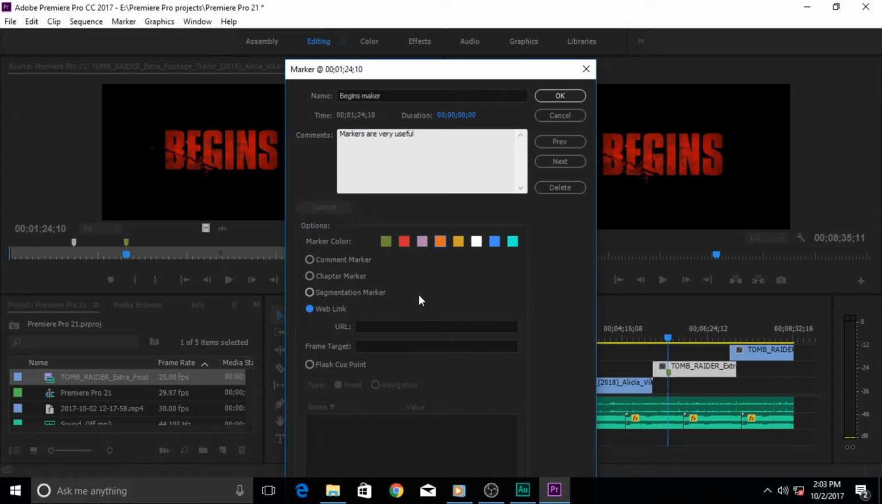The web link marker is even more useful. You can put URLs of your website or web page addresses here, and just like a link in a website, if you have ever created a website or have any experience of creating one, when you click the link it takes you to the particular website.